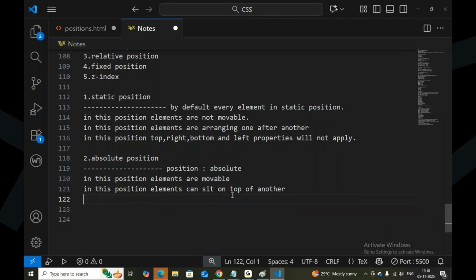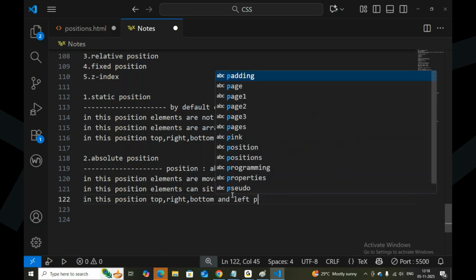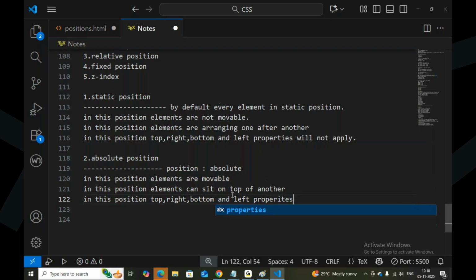On top of another. One more point. In this position, top, right, bottom, and left properties will apply.